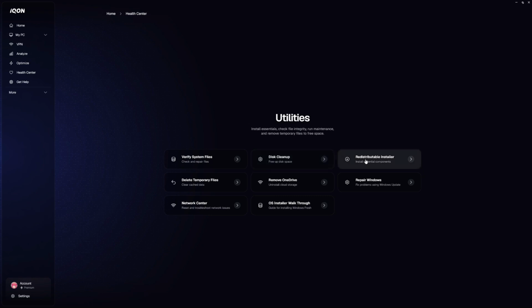Here we have Redistributables Installer. This downloads and installs common Microsoft Visual Redistributables that many games and applications rely on. If you ever launched a game and received a missing DLL error, running this can often resolve those issues quickly. Here we have Delete Temporary Files. This clears common cache and temporary data created by Windows, browsers, and other applications.